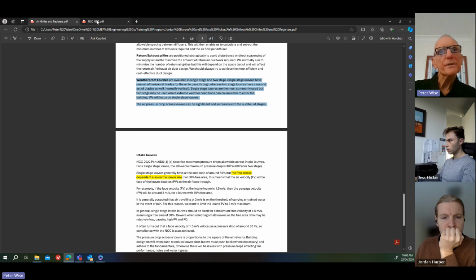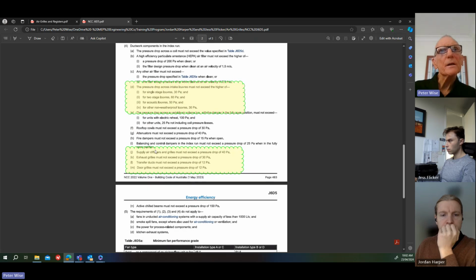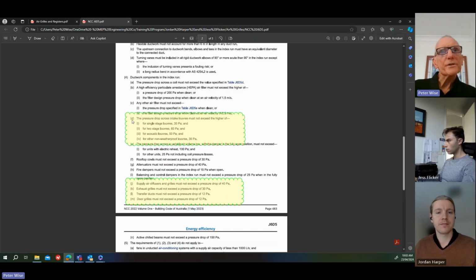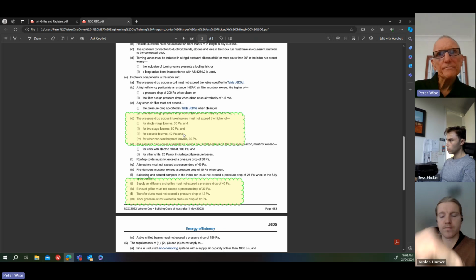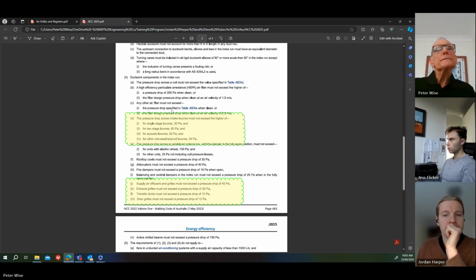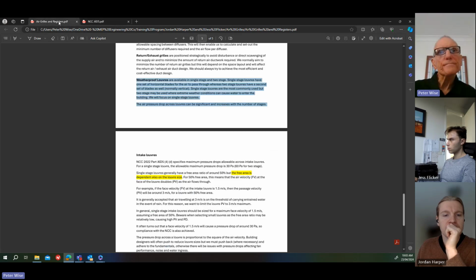So just a quick look at the NCC again. Coming down here to D, this is J6D5 again. It does stipulate the allowable pressure drops for louvers. So for single stage 30 pascals, two stage 60, acoustic louvers 50 pascals. Now I'll mention acoustic louvers in a minute. And for other non-weatherproof louvers, still 30 pascals, which is the same as exhaust grills, 30 pascals. We'll come back to acoustic louvers. I'll talk about them as we go down.